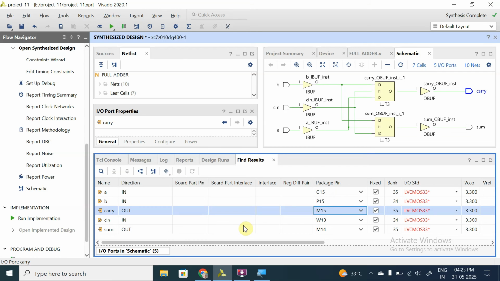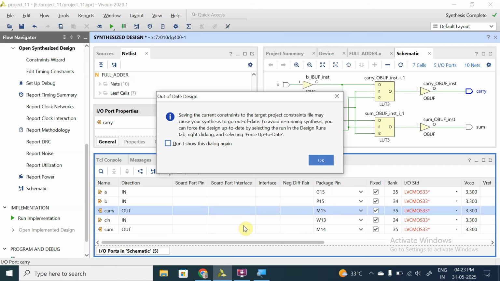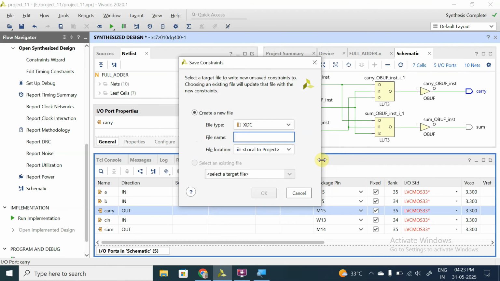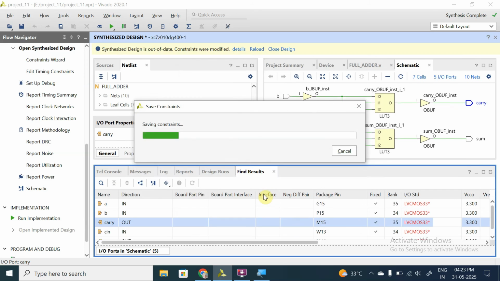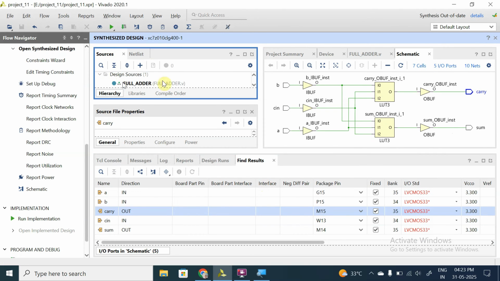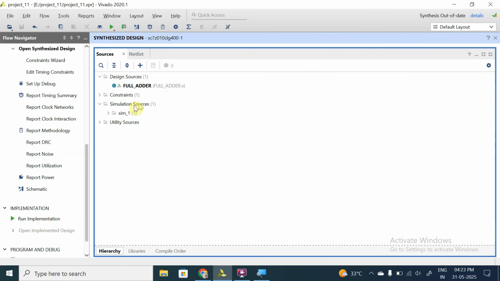After connecting my inputs to my switches and LEDs to my outputs, I'm going to save this by pressing Ctrl and S, and press OK. And now I'm going to save my file name. Let's say it is adder underscore constraint, and I'm going to press OK. In the sources, in the constraints section, an XDC file will be created.